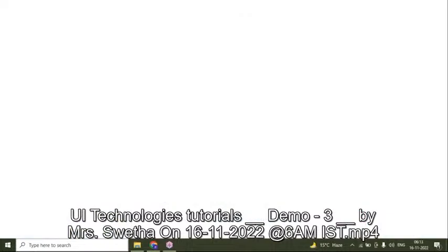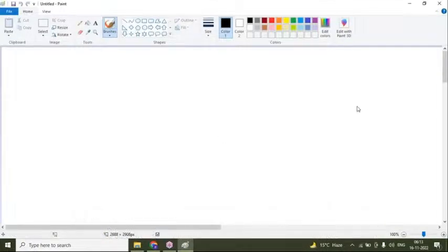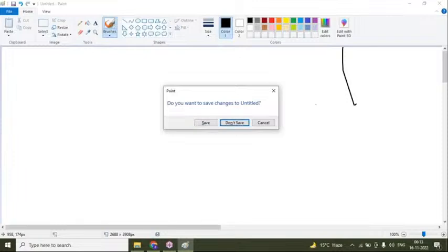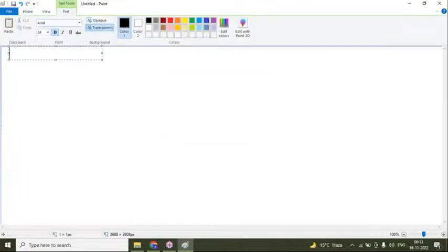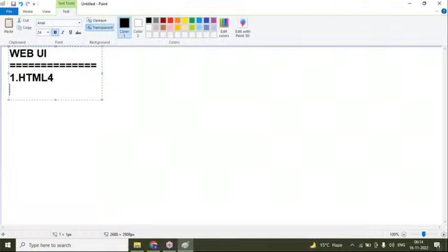Here we are in Web UI. Yesterday we discussed what is the use of HTML and all. This little bit of information we discussed yesterday. Next, under Web UI, I'm explaining here what I'm going to cover. I'm explaining Web UI technologies. First topic is HTML4. Generally, I'll explain HTML4.